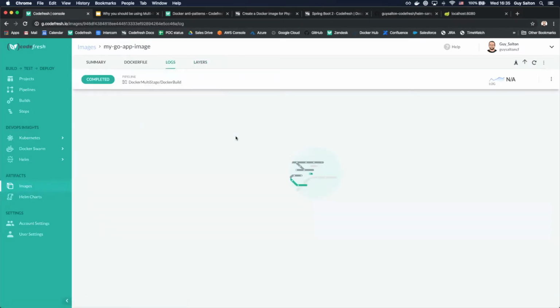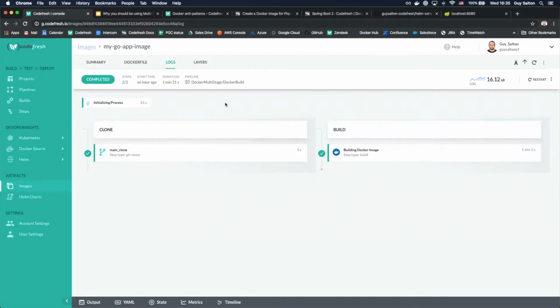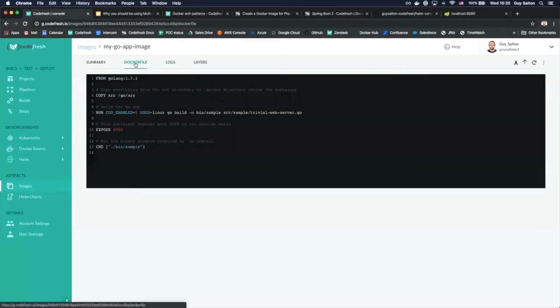I can click on the logs and see the pipeline that built this image. How long did it take to run? When did it run? I can see the Docker file itself, right? And this is our single stage Docker file.